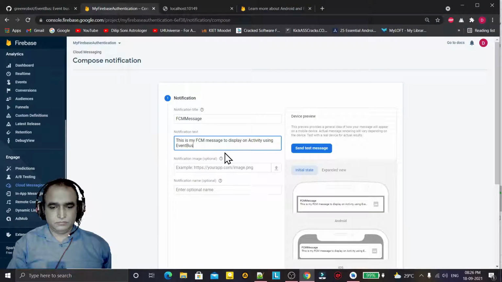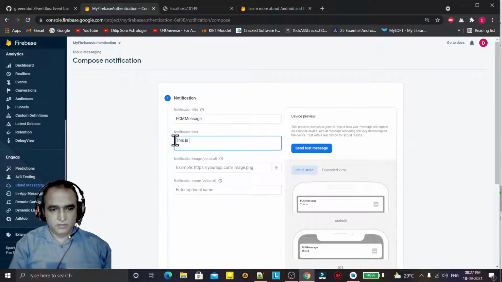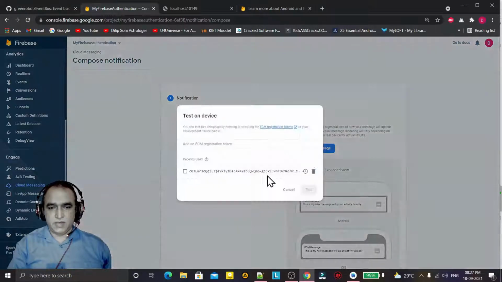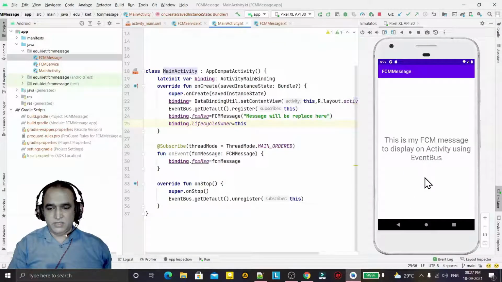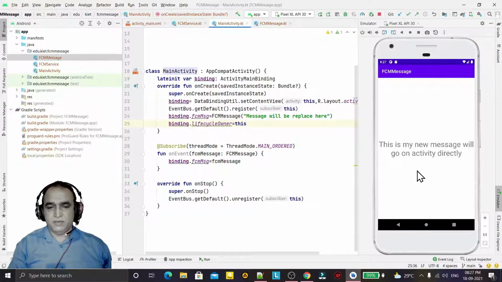I go here, so I just type here a message again. This is my new message that will go on activity directly, like this, and I say send, and I just select the device token, click on test, and the message will come and replace. You see the message is coming and replacing the text view.